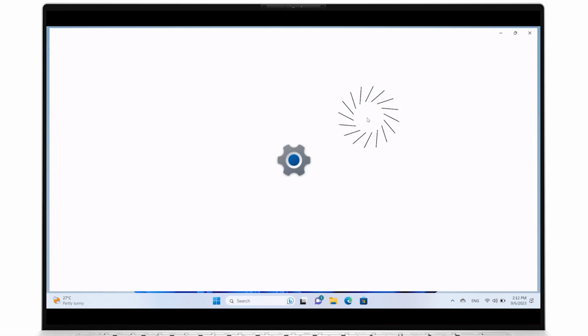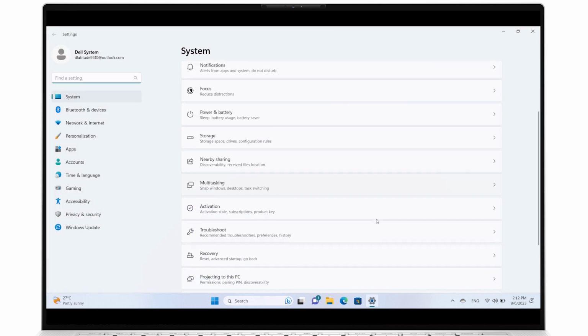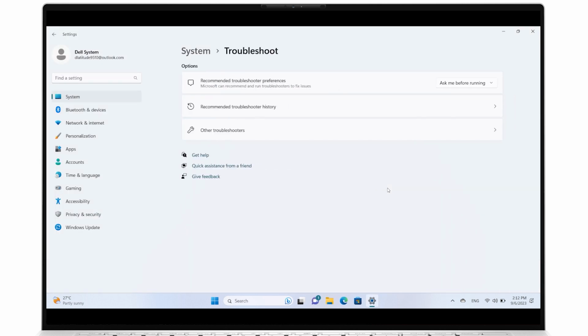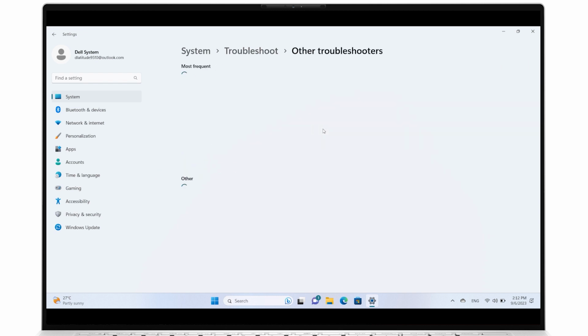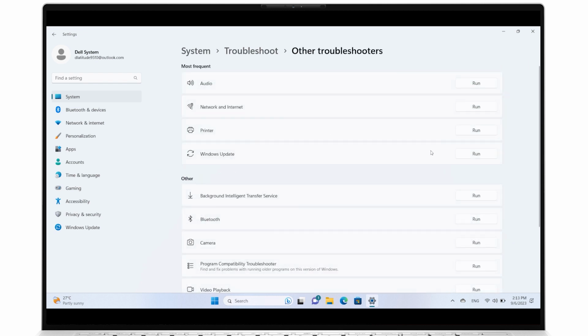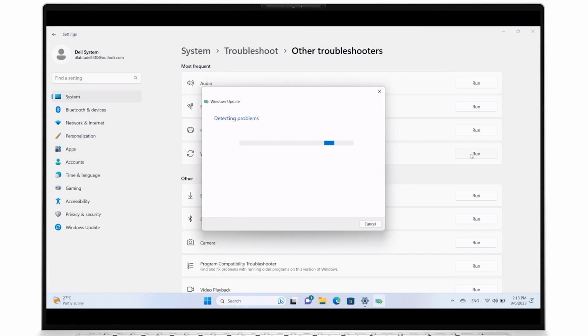If you get an error while running any Windows updates, use the Update Troubleshooter. From within Settings, with System selected, scroll down and click on Troubleshoot. Click on Other Troubleshooters, then under Most Frequent, click on Run for Windows Update. The troubleshooter will start the process of detecting and resolving problems, so follow any on-screen instructions.